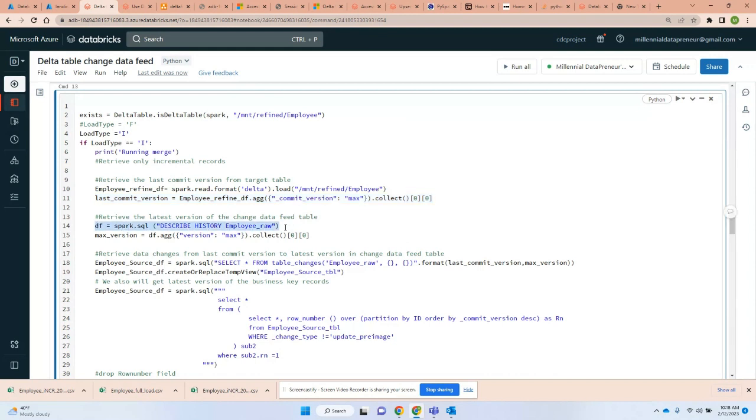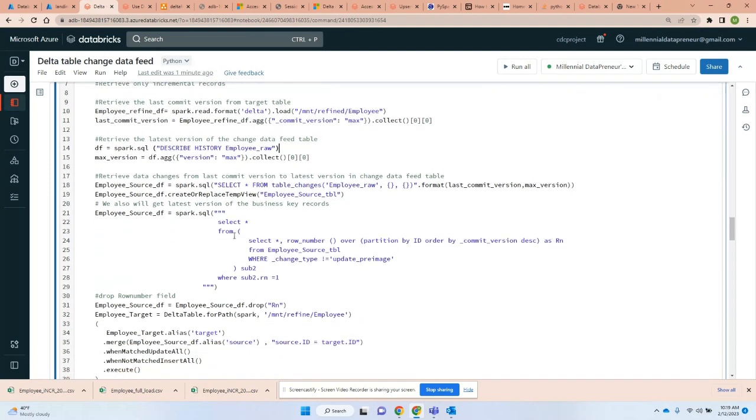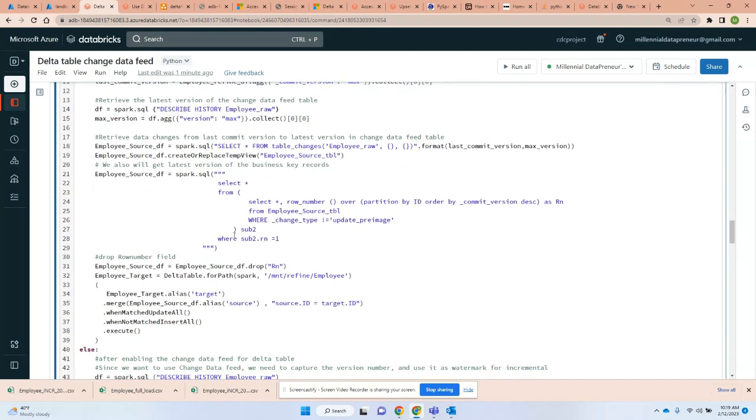And then we run the describe version for that table. We get the max version, which is telling us the latest version that we have in our raw table when we look for the changes. That way we know the left interval and the right interval. And then we're going to retrieve the changes from the last commit version in our target to the latest version in the change data feed table.